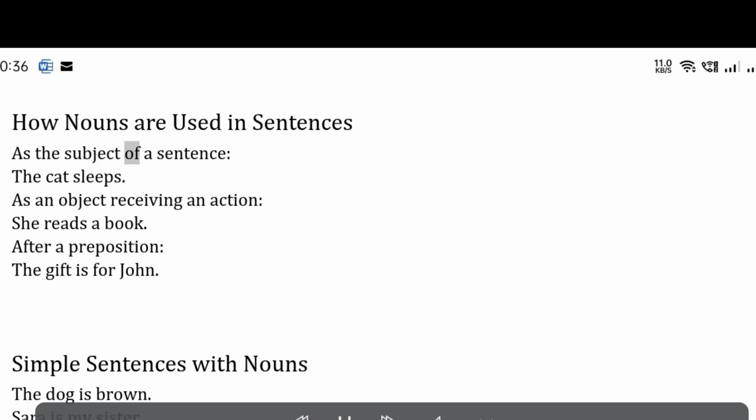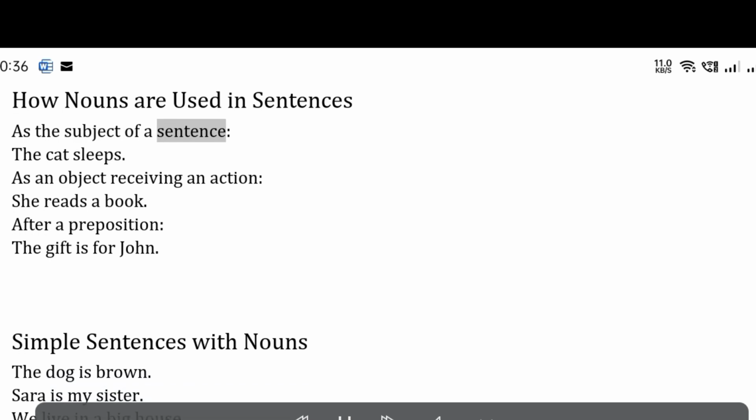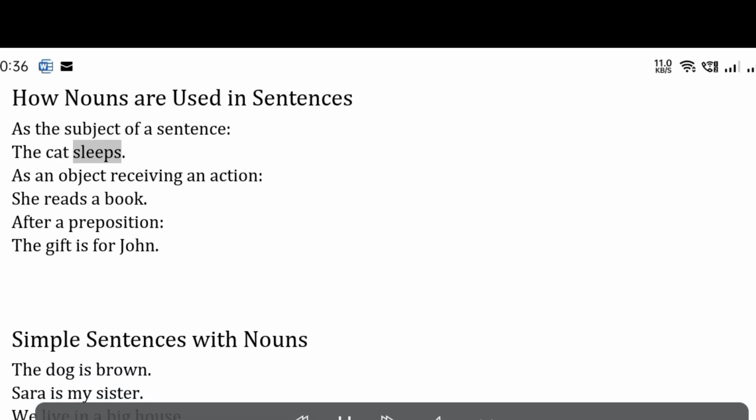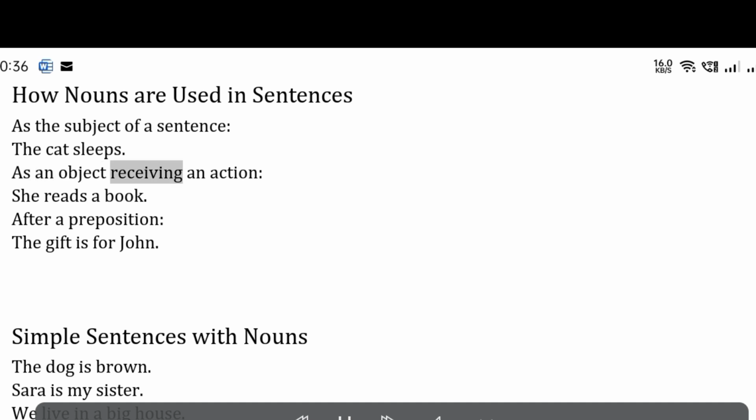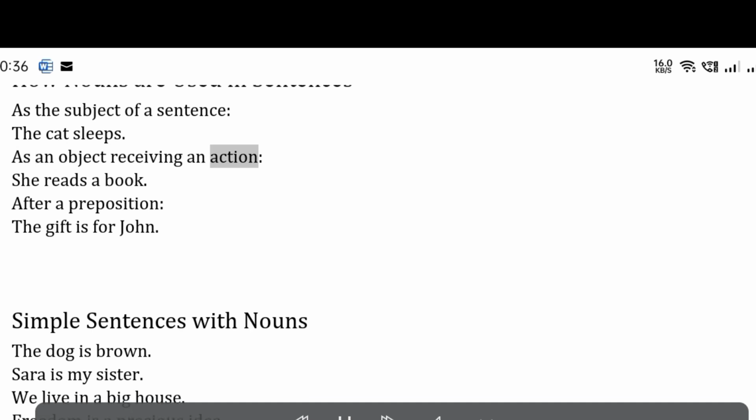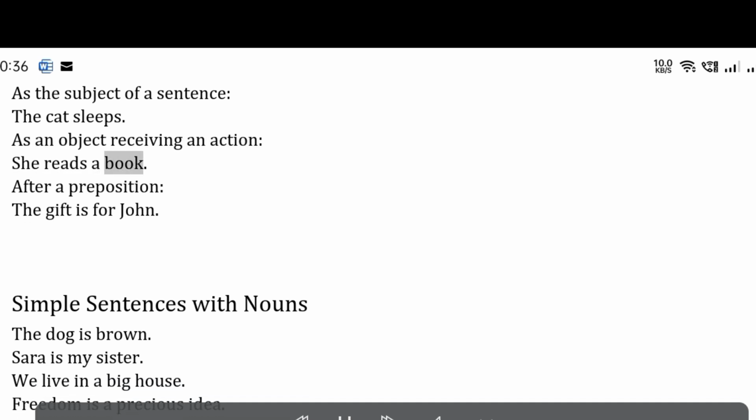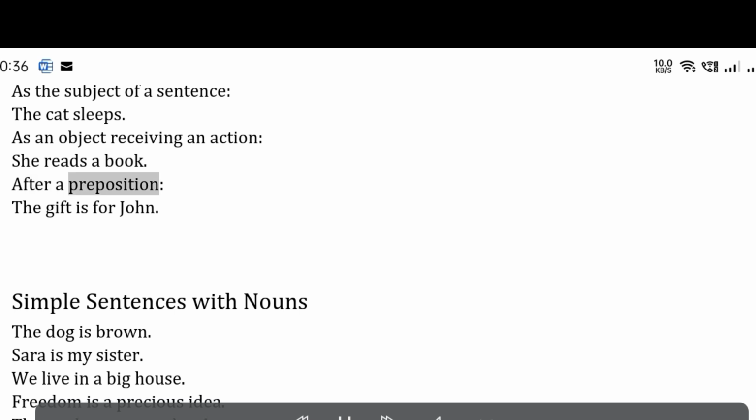How nouns are used in sentences. As the subject of a sentence: The cat sleeps. As an object receiving an action: She reads a book. After a preposition: The gift is for John.